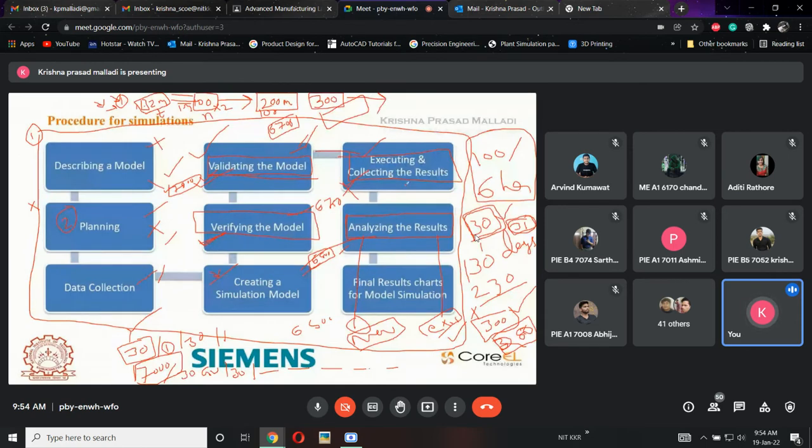In actual, what happened? In this model I am getting the part after 350 minutes. Why is there a 50 minutes delay? What exactly happened, why exactly did this 50 minutes happen, where exactly is the process lagging, and what made this 50 minutes increase? I need to check that. That is called analyzing the results.